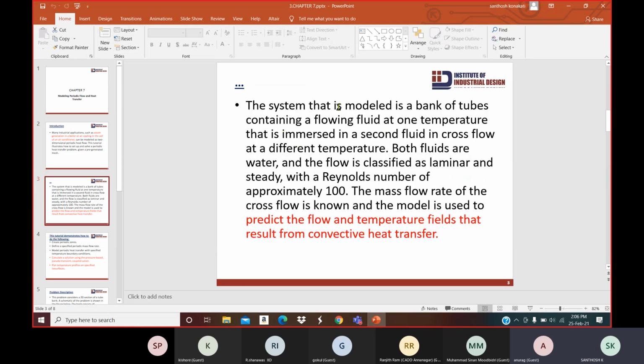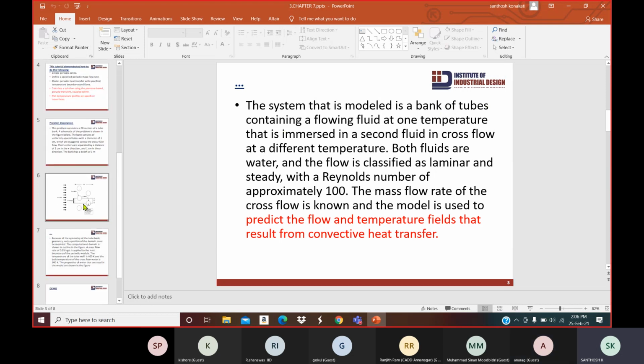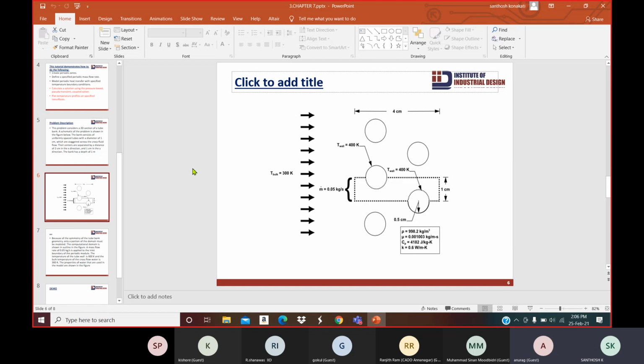Now the system that is modeled is a bank of tubes. First I'll make you understand this diagram, then I'll read the description. Here there are a series of tubes. Consider all of these as 3D tubes. Inside these tubes hot liquid is flowing, at a temperature of 400 Kelvin.